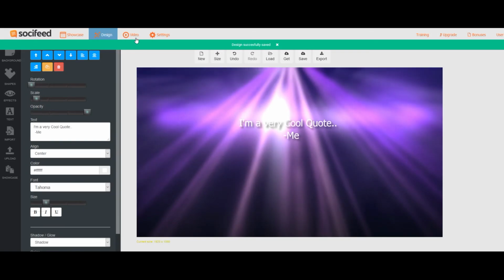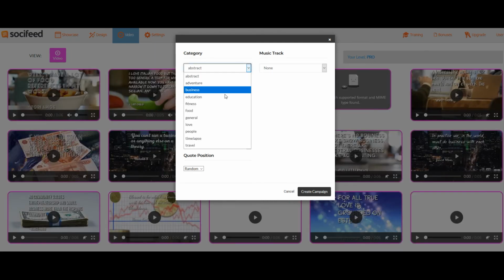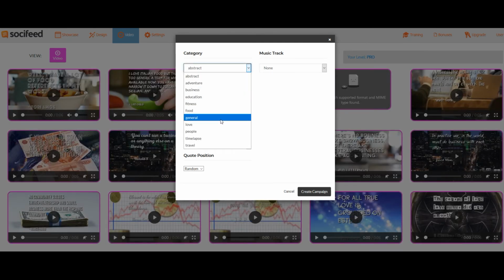And now let's move to the so-called automatic video function. To create videos, choose the Video tab and fill in the fields. Choose a category, a music track, type a tag, select how many videos you want, and choose the quotes position. In a few seconds, you will have your videos ready.